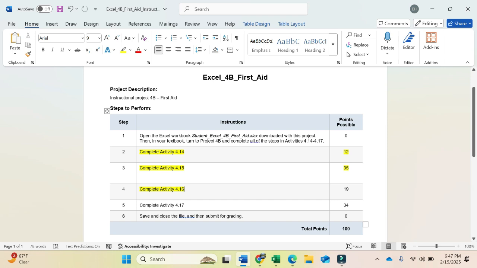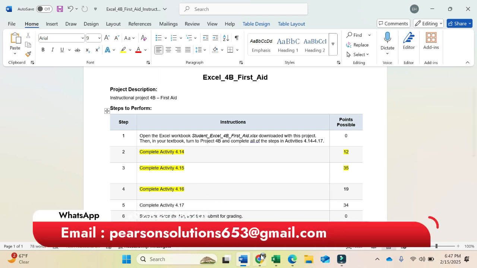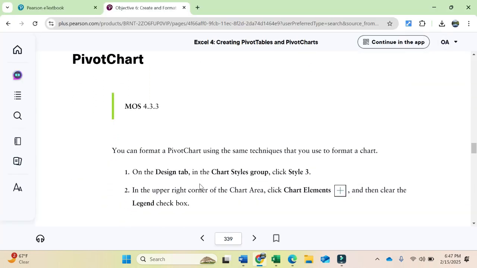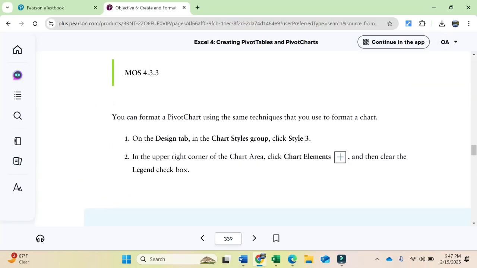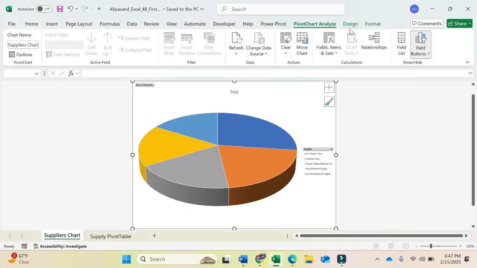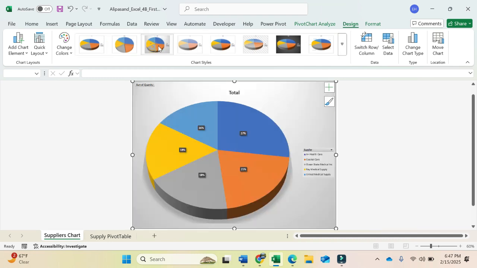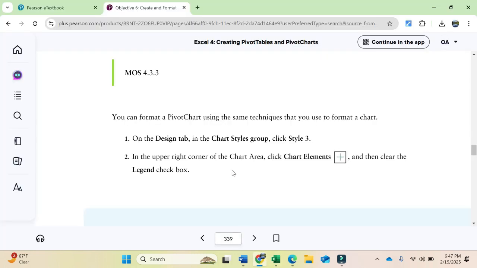So I have shown you 3 activities of this assignment, and only one activity, number 4.17, is left. Okay, I will show you this also. Formatting a 3D pie chart. On the design tab, chart style, click chart style 3. This is chart style 3.